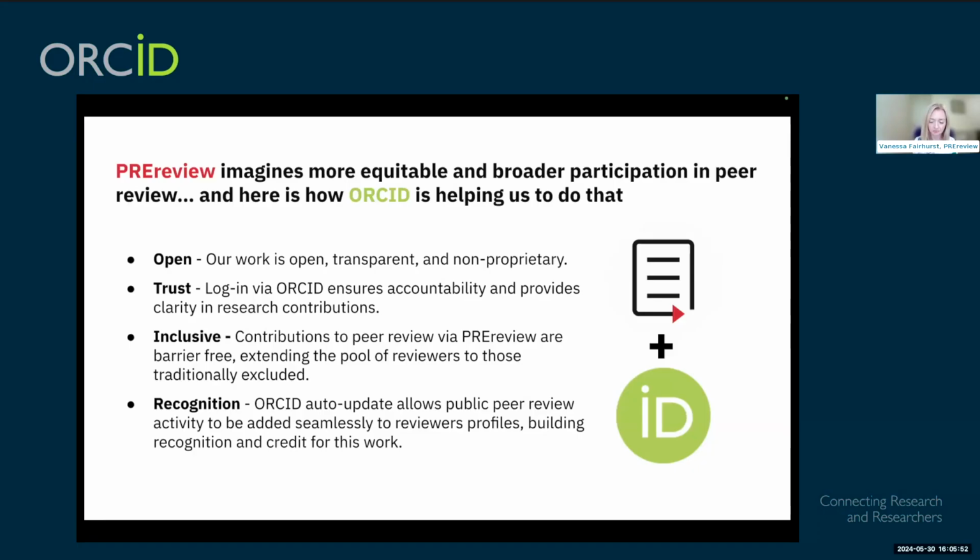Login to the PREreview platform is done via ORCID, and this builds trust with our community. We provide our reviewers with two choices of how to sign their reviews. So they can use their public name as per their ORCID profile, which provides clarity in research contributions, or by using a pseudonymous profile. And we're going to demonstrate what this looks like in a little bit.